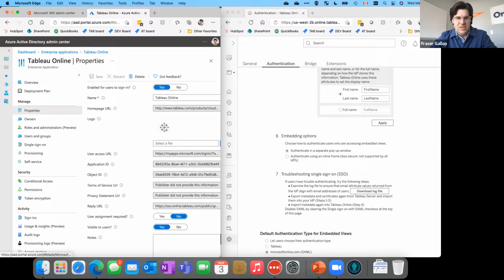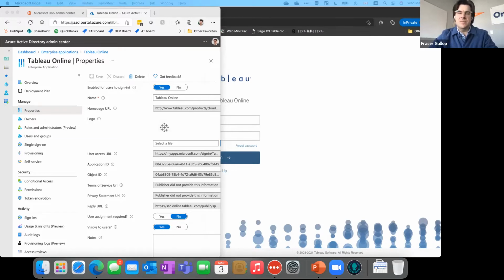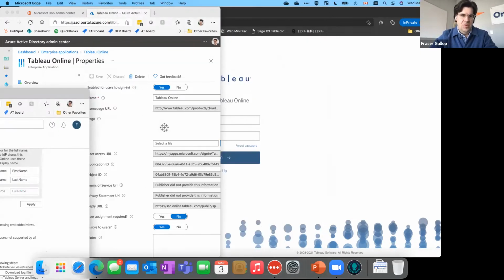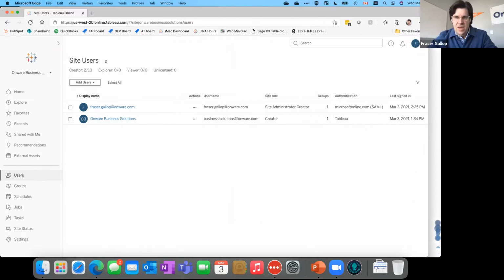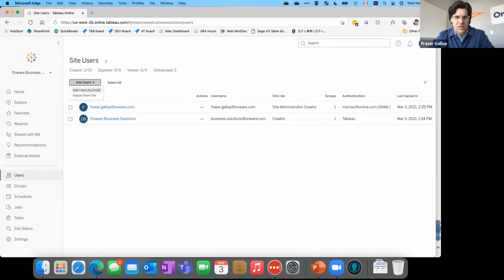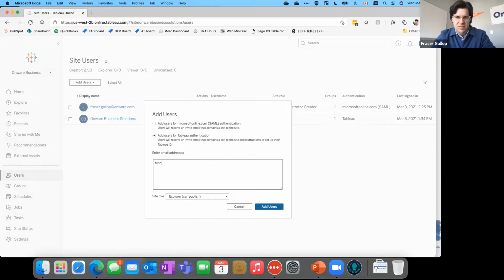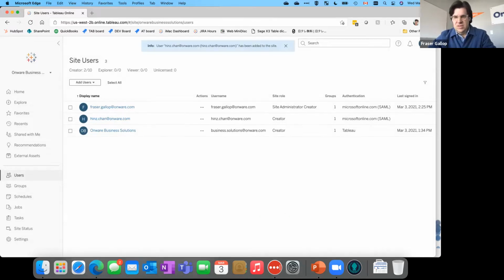But same kind of thing happens here. So you set that up, get your application configured, do the Tableau configuration. And then again, same kind of process here. From your users tab, you would just go add users, put in their email. I'm going to add somebody else here since I'm already in here. And then say use Microsoft Online SAML authentication, and then add them in. And the same kind of thing happens. You'll be able to see who's using Tableau authentication versus Microsoft authentication. And I'll show you the experience for that as well.